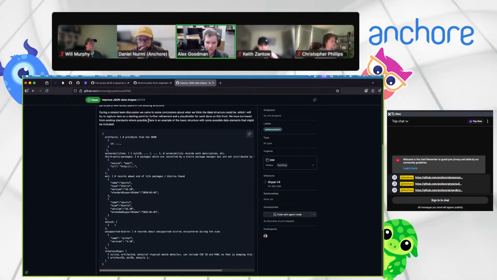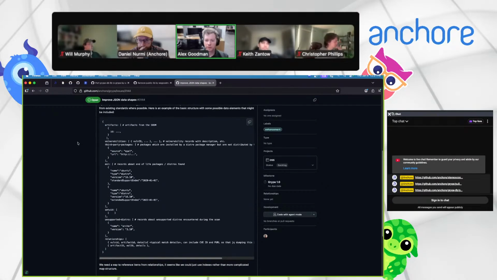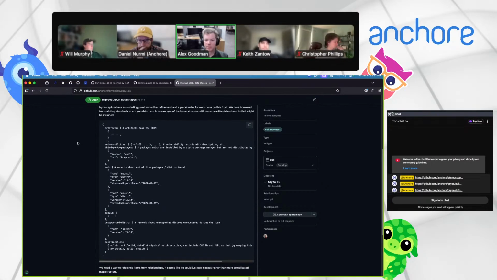Yeah, and Syft definitely got a lot of its JSON output inspired from SPDX, where the JSON output is essentially an adjacency matrix. And so this ends up being very much the same thing.